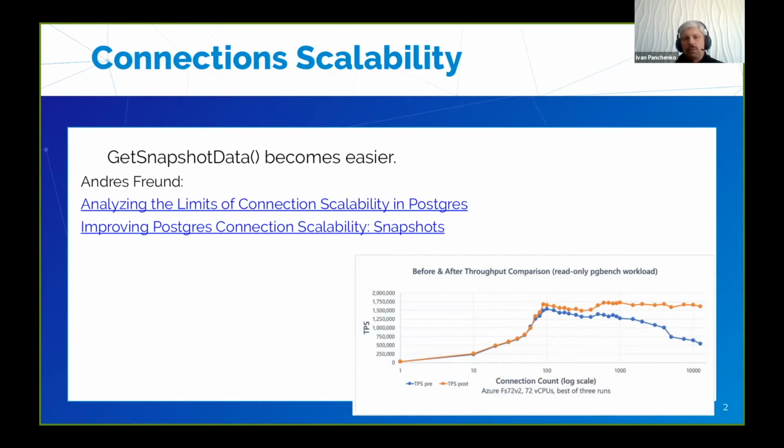But I want to just note that this great number of TPS is for read-only, very simple queries, which are done completely in memory. Why so? Just to show the effect. This effect is, of course, most noticeable when the transactions are very short, very simple, and there is no disk interaction. Okay.